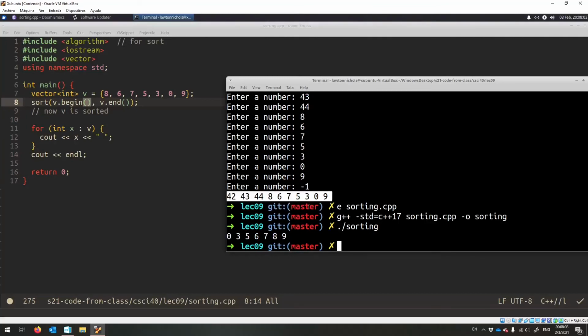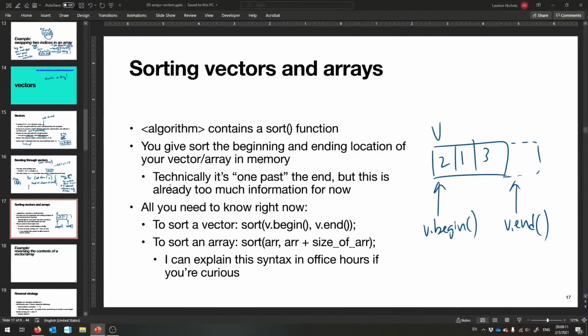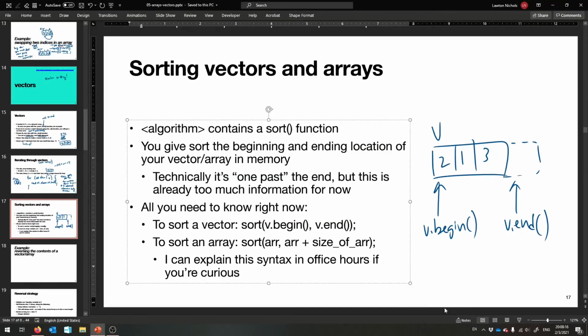Hey, and so isn't that quite nice? 0, 3, 5, 6, 7, 8, 9. All right, hopefully you see that that's going to eventually be useful. It's quite hard to write a sorting function. You can read about it in your book how hard it is, especially a fast one. If you have an array, on the other hand, you have to do a bit of addition, which is weird to think about.